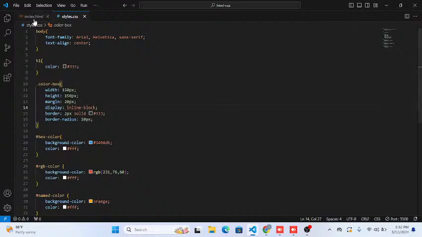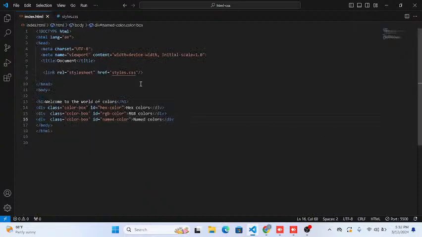So in yesterday's class we learned about the CSS color property. We saw how hex color codes work in HTML and how RGB colors work while using the code. Let me show you the UI as well.